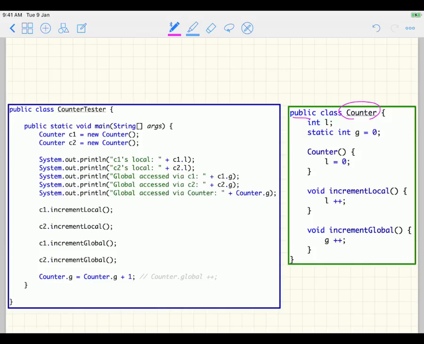So now we have two variables over here. You can see the first one, int l, standing for local. It's non-static. You don't see the static keyword in front of it. On the other hand, the blue one over here is static. Syntactically speaking, you can see the keyword static over here. So that means every object of type Counter has its own copy of l, and all the objects of Counter are going to share a single copy of g, which is reviewing what we just said on the previous page.